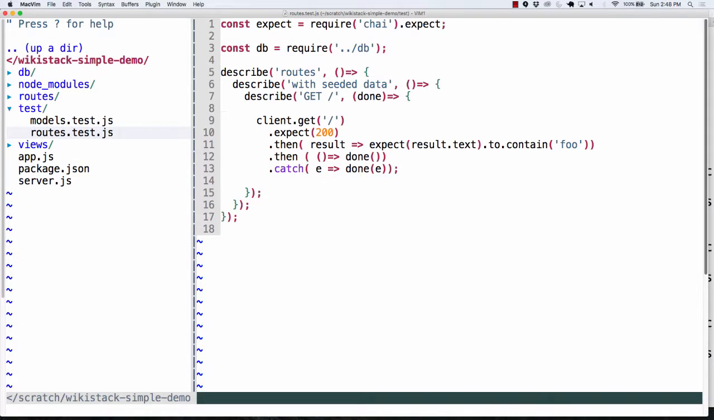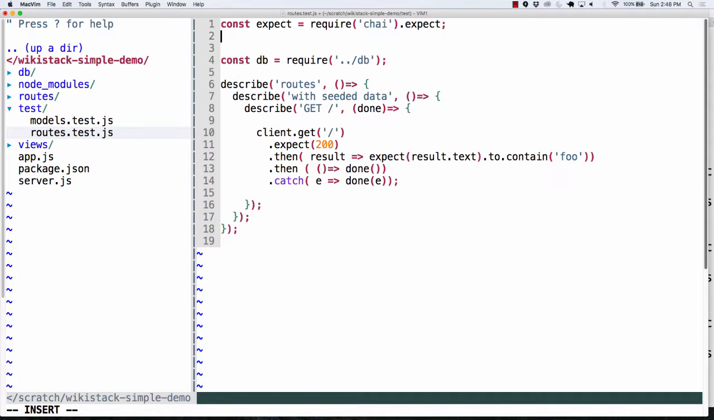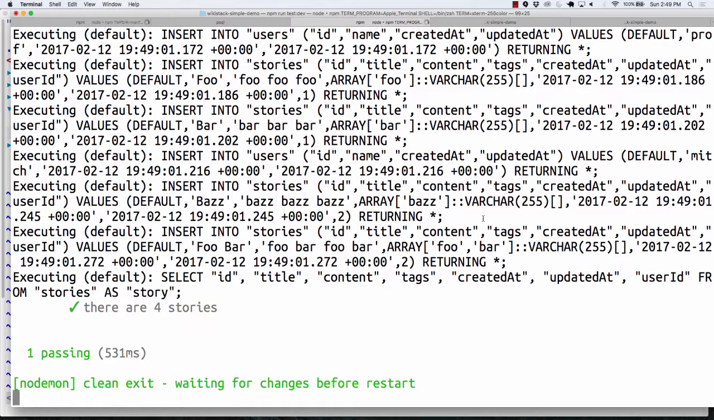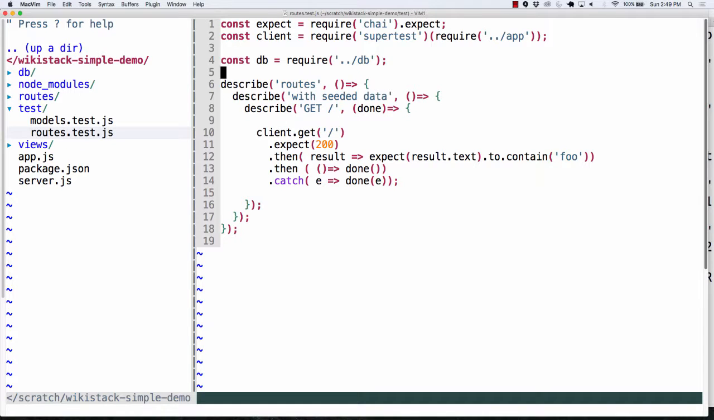Supertest allows me to go over here and say const client require supertest. Supertest is like a testing server. All it needs is an application to run. I go up one level, and I get my Express app. Looks like it passed. Let's make sure, right? Sometimes it feels like things are passing and they're not. Let's see if this contains fudge.